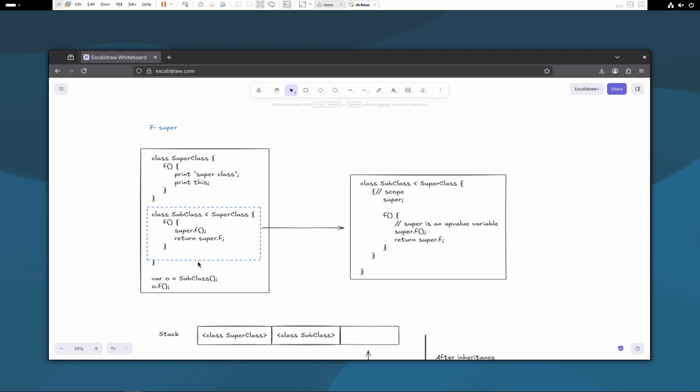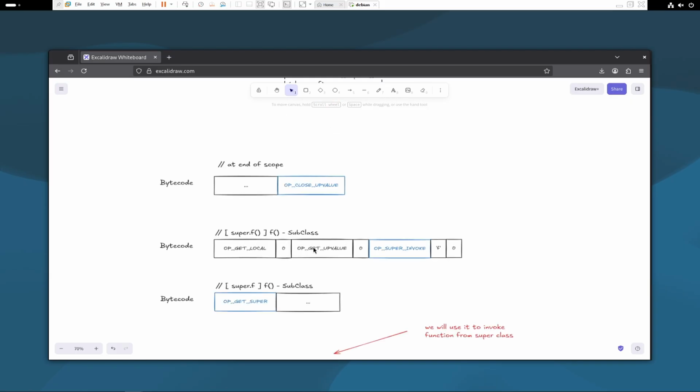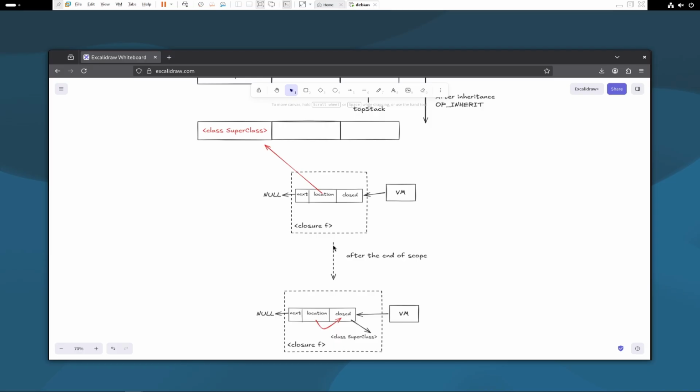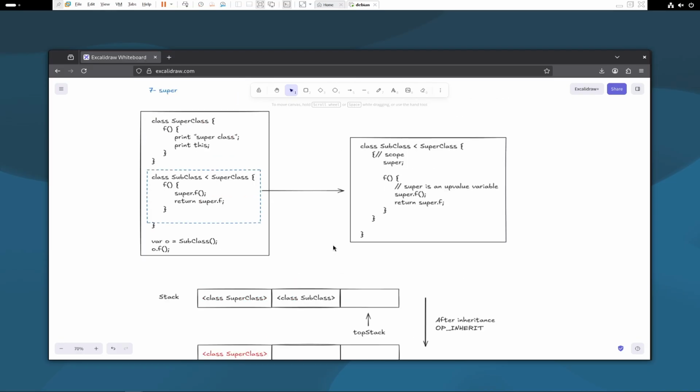So let's imagine that we did an instantiation of the superclass. When we call f, it should point to the superclass instance, but in this case we have inheritance, and the subclass should be the one that is referred to by this. So that's it, guys, and let's go to the code and see how we will implement that. And let's go.